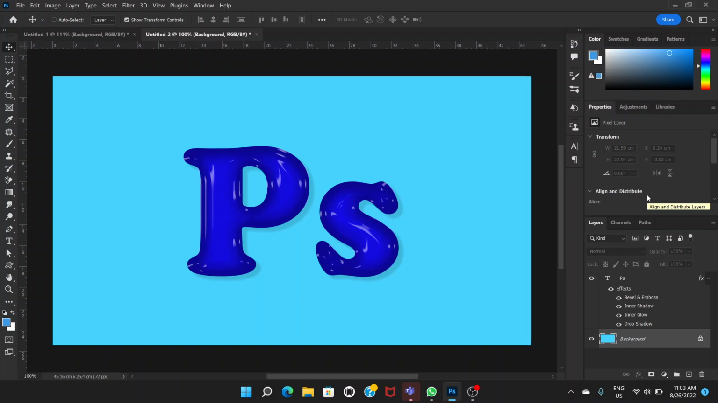You can improvise here and there with this text according to the result you want, but the method is very simple, and I wanted to show the method. And yeah, I think you'll like this version of this plastic text effect in Photoshop.